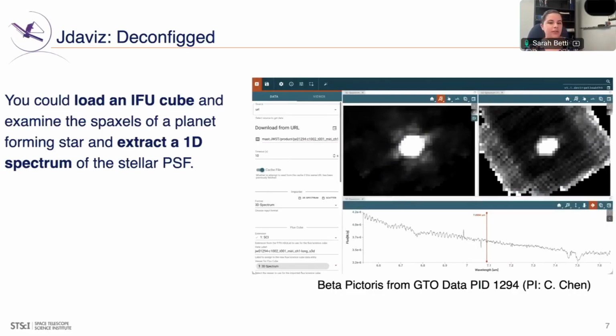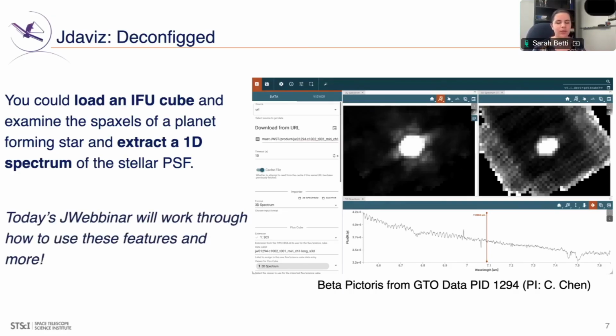You could also load an IFU cube and examine all the spaxels, say, of a planet-forming star, like Beta Pictoris, that I'm showing here. And then extract a 1D spectrum of the stellar PSF straight from the 3D cube without doing any other analysis. It'll auto-extract it for you. So in today's webinar, we're going to work through how to use some of these features and expand on these more, try to show off all the different capabilities of Jdaviz and how you could potentially use it for your own research.